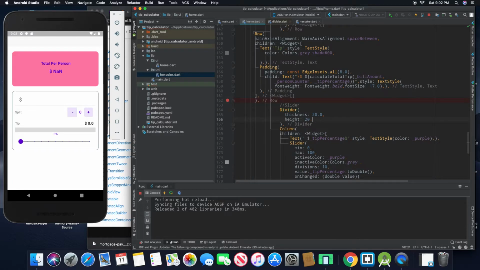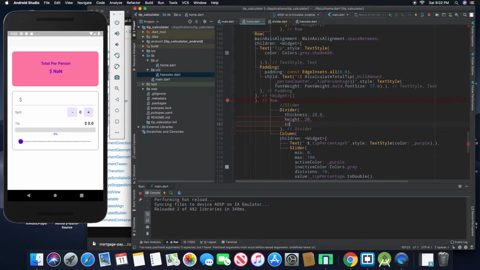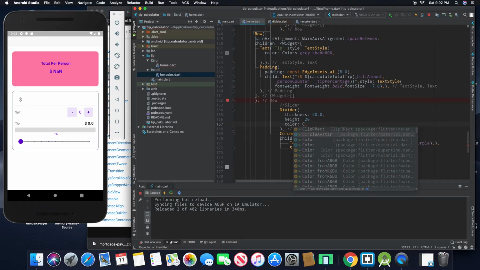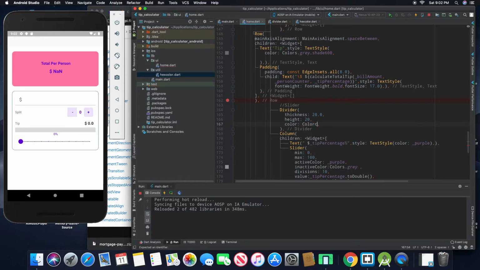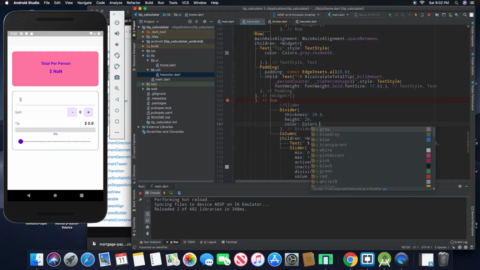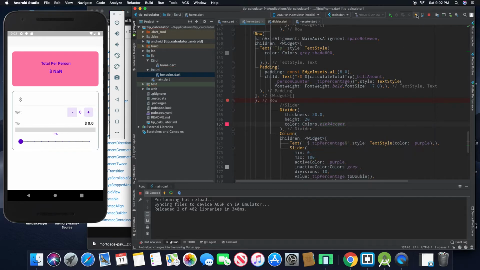If I come here and type color, you see I have color here, but I don't want that color. Let me just put color dot. Let me just put this one, and if I run it, you see that is a divider.